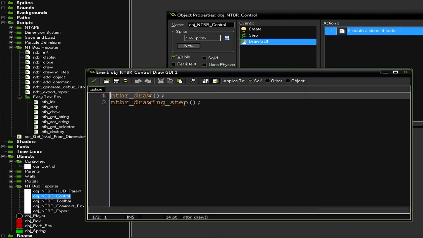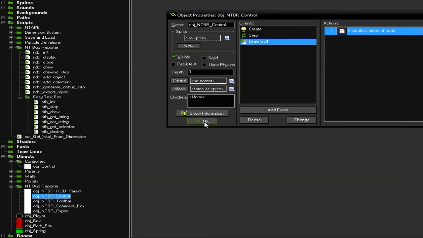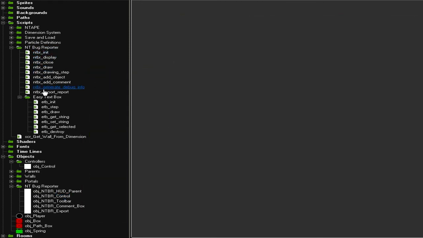And the draw GUI event, we just have ntbr draw and ntbr drawing step, and that's pretty much the step event, but of the draw event, because it's got to handle the drawing tools and whatnot as well. And because they're all based on surfaces, that should indeed go in the draw event as it has. Apart from that, we've got the scripts here. It's using the easy text box engine I made, and I haven't actually shown you that before, but basically it's just a text box system I created. So it's using that as well, so that's included.